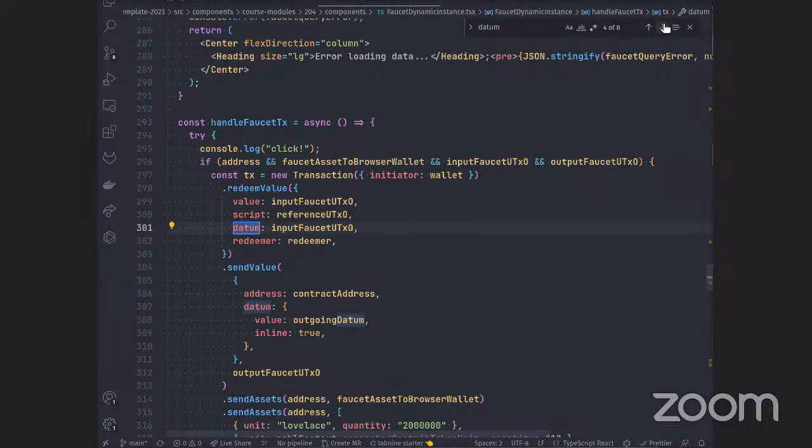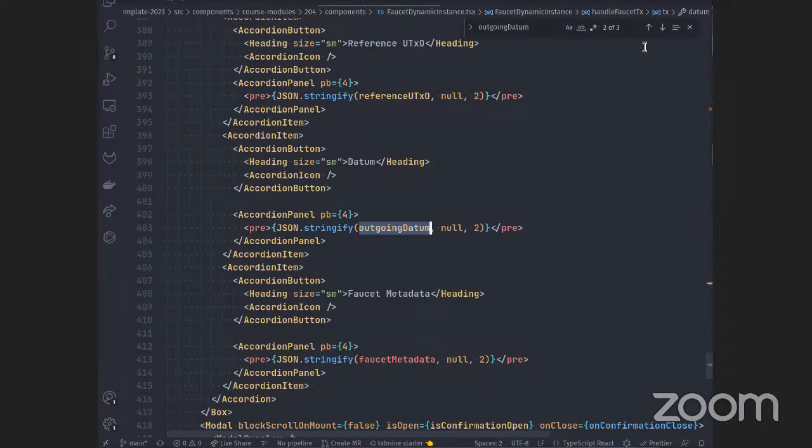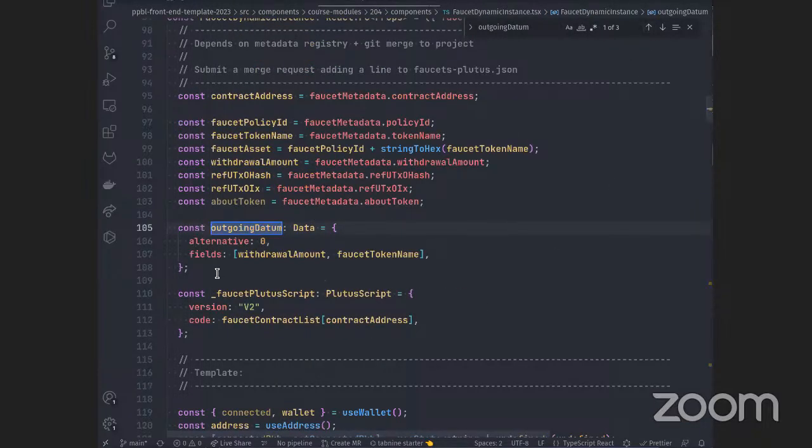I want this outgoing datum. Where'd that come from, right? Outgoing datum just has to be the same. Remember, we can't change it. That's in the Plutus contract. We saw that yesterday. So the withdrawal amount and the faucet token name is all we need. So that one's actually pretty easy to create. But sometimes, especially when you're dealing with dynamic data or a bunch of different UTXOs, each of which has different data, you're going to have to be ready to process that data into exactly the shape it needs to be.